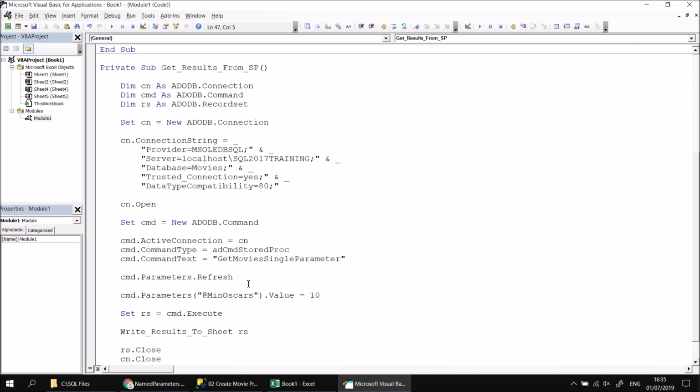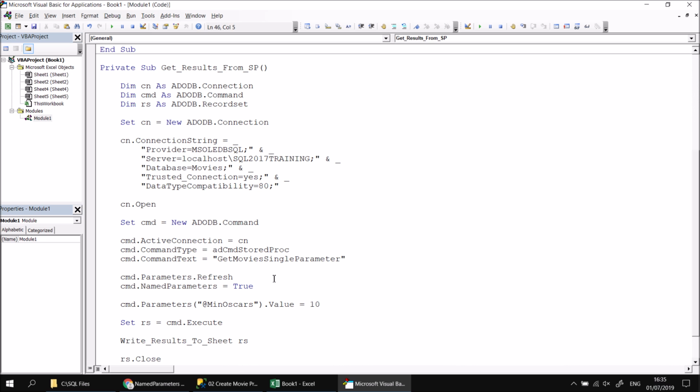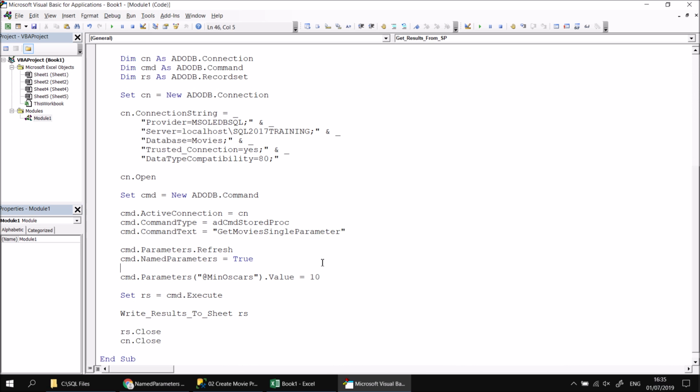If you wanted to, you could also set the cmd.namedParameters property to be equal to true. As I say, in my case for these examples, it won't actually matter, but just bear that in mind for the future.